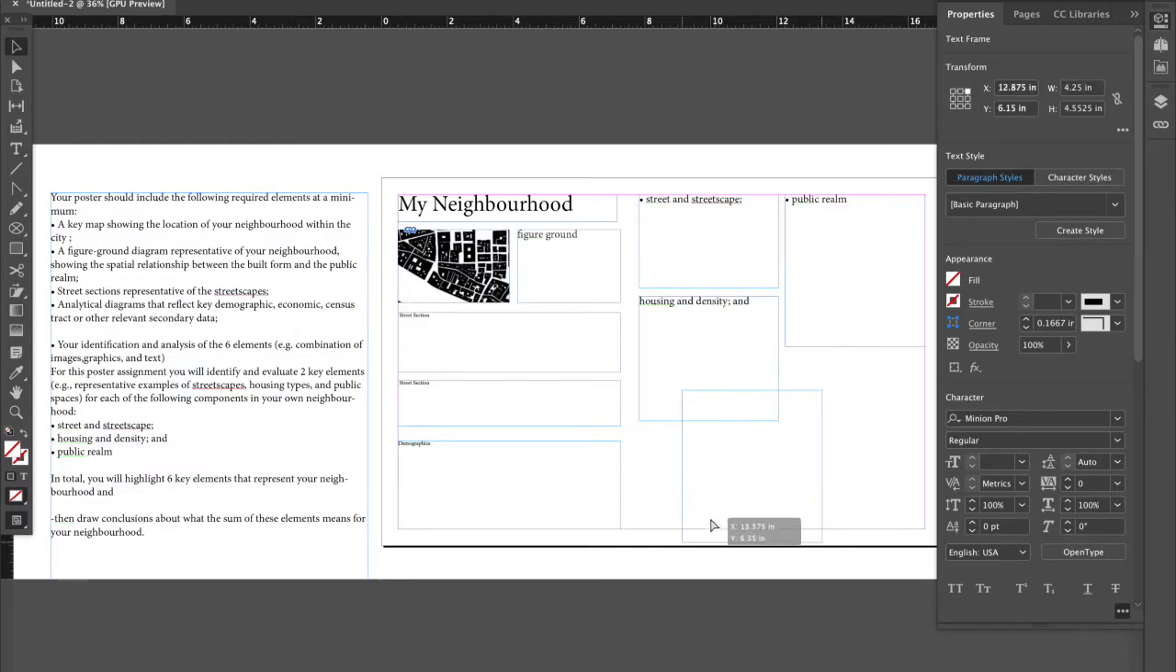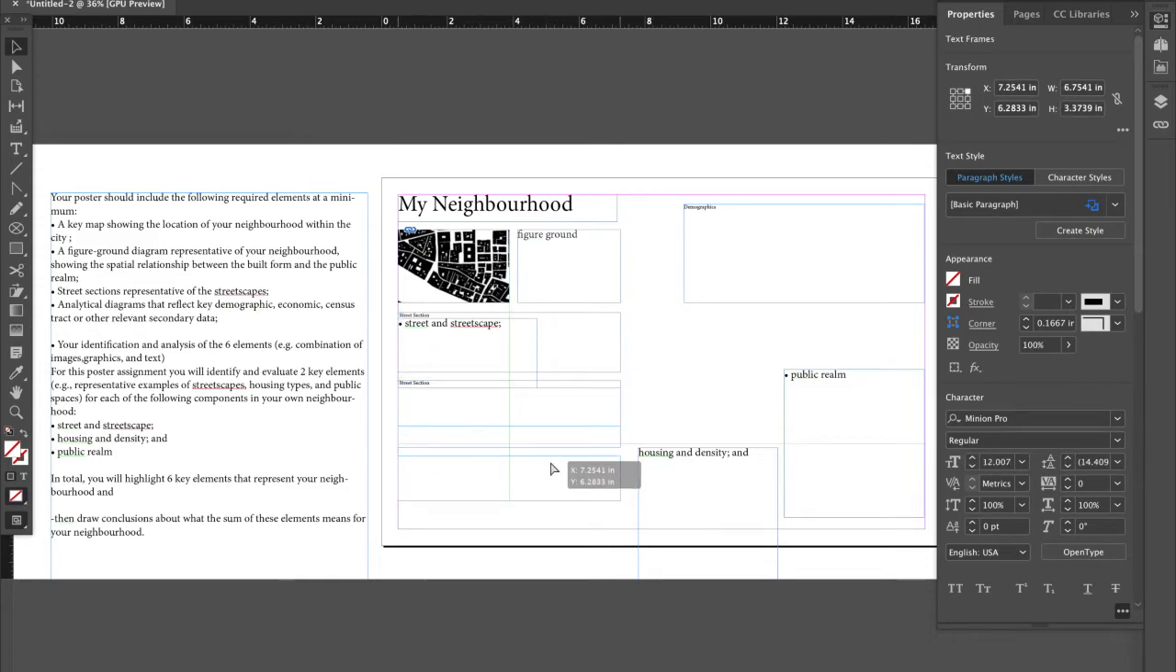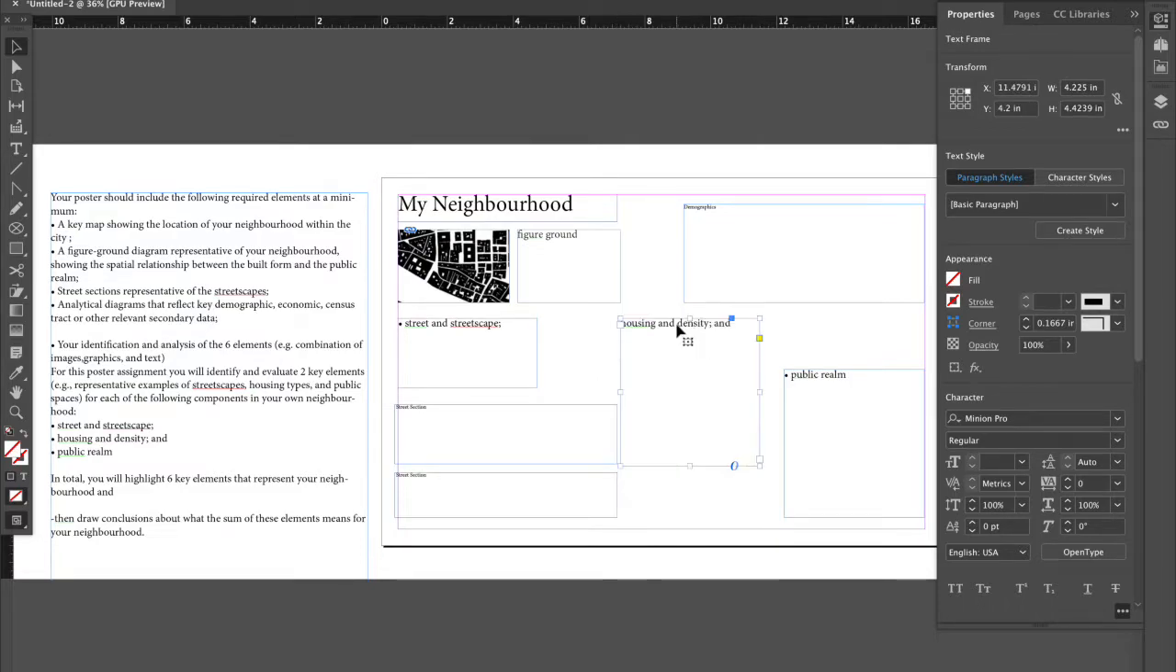And maybe you want to make these all even. Just remember that people often go left to right, up to down. So demographics could be up here if that's the first thing you want to read, because people are reading across. And street sections could go under what you're showing about your streetscape. And then we could have housing and density presented in whatever way, and public realm.